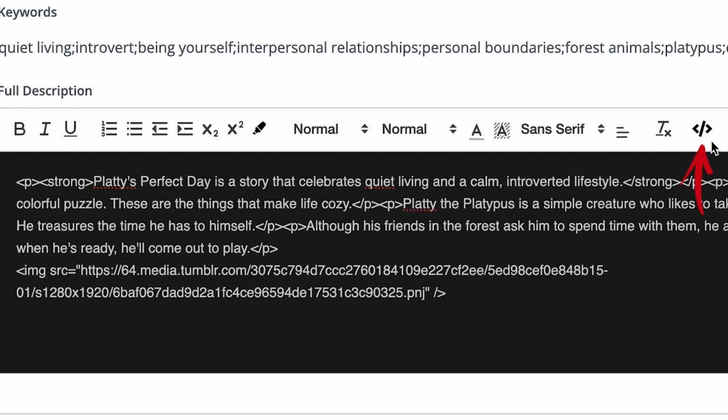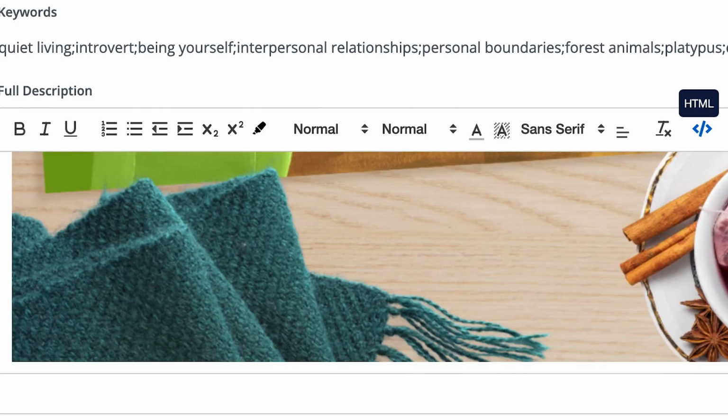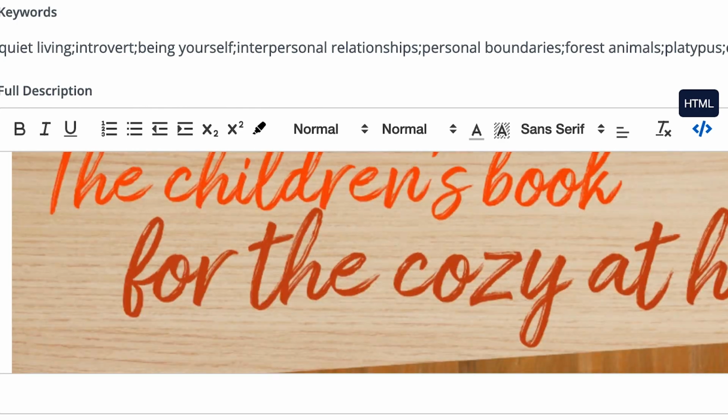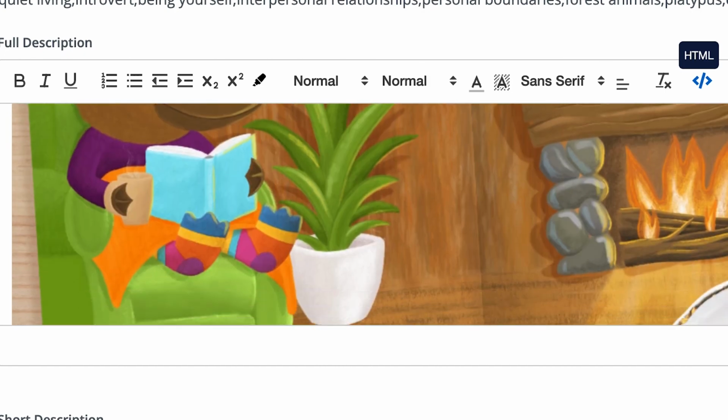Now I'm going to switch back to the regular view, so I'm going to click that HTML button again. And here you can see what I did, and you can see that it's really big. That's because we didn't specify a width on it.